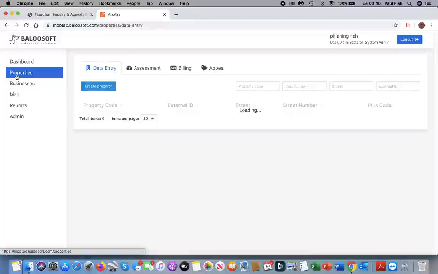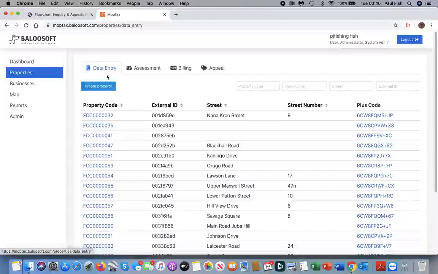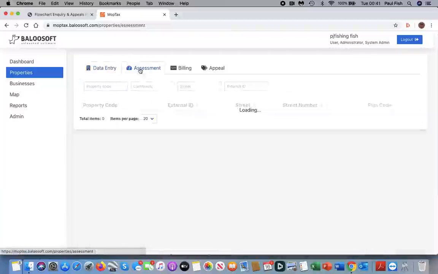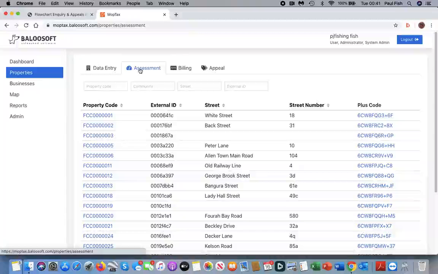Now let's look at the properties. Pushing the Properties button reveals the database of properties. The workflow has 4 distinct stages: data entry, assessment, billing, and appeal. Each has its own section of the database. The data entry, as the name suggests, is where the details of the property are first entered. The assessment stage here is where the senior assessors approve or reject the data entry.